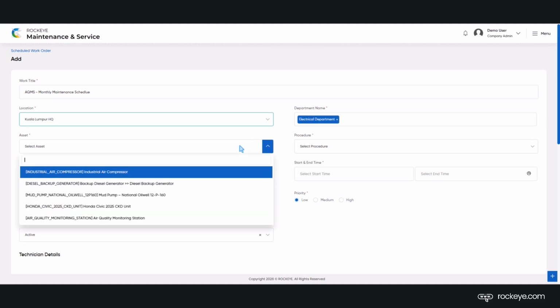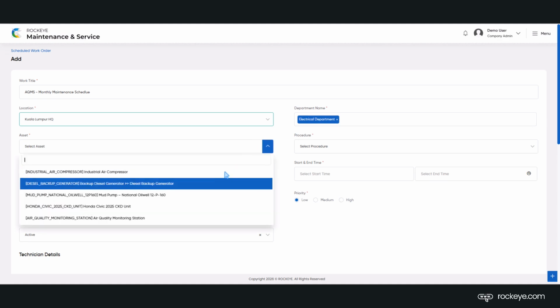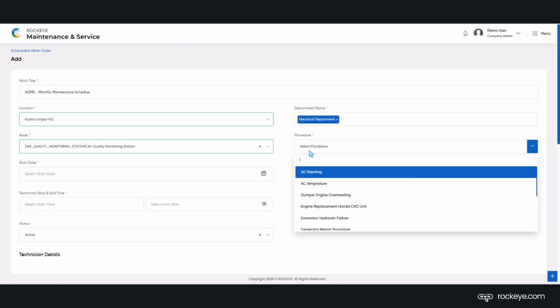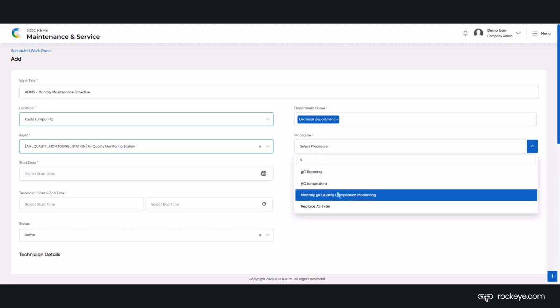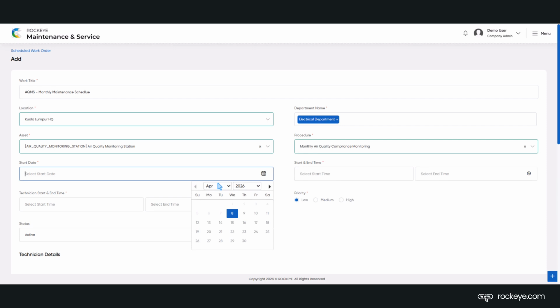Asset selection links the maintenance schedule to a specific piece of machinery. Procedure provides the standardized checklist for technicians to follow during execution. Start date establishes the commencement point for the initial maintenance cycle.